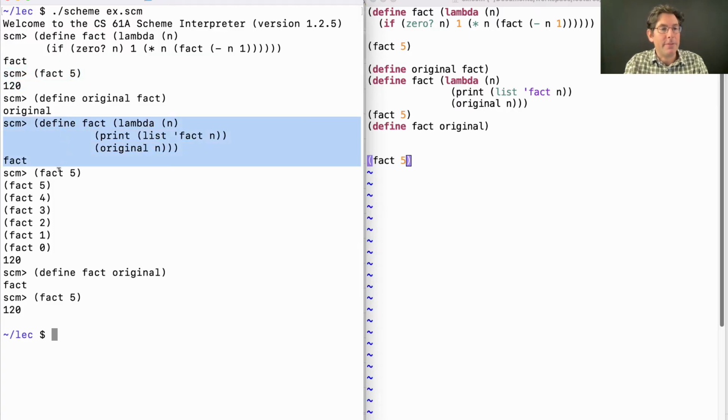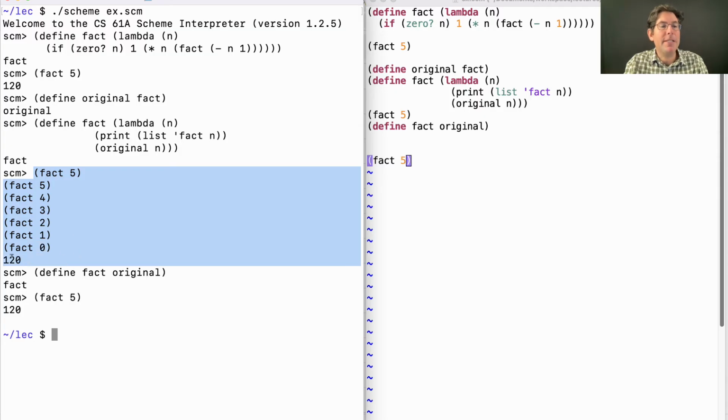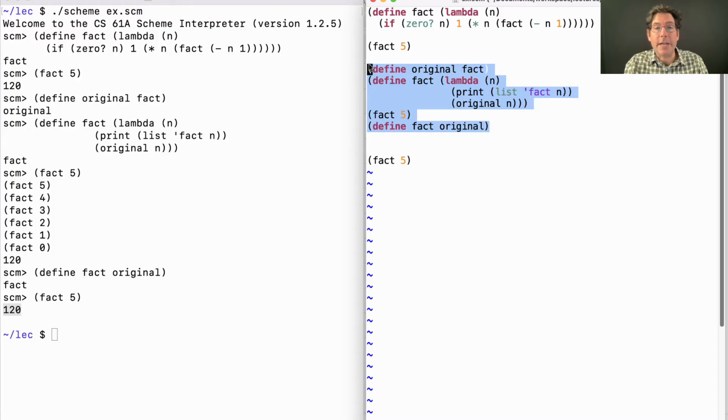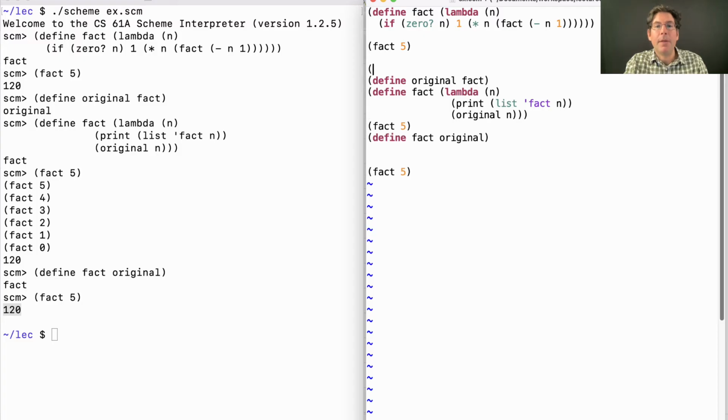After we retrace it, it gives us the printing and 120, but then when we go back to the original, it just shows us 120 without the tracing. In order to build this logic into a generic macro, we're going to have to turn it into one expression instead of 4.